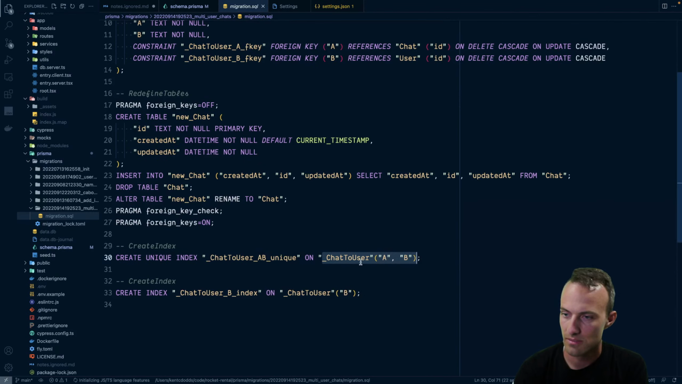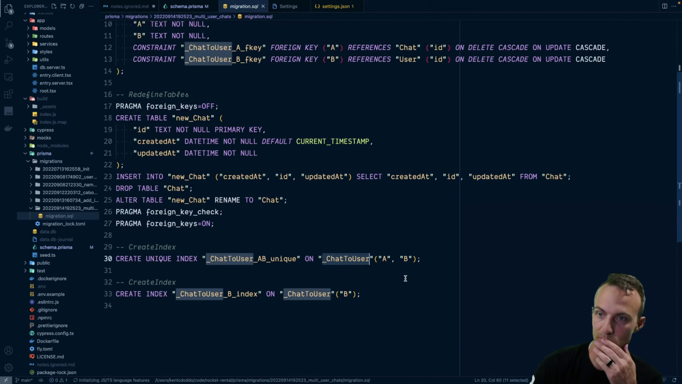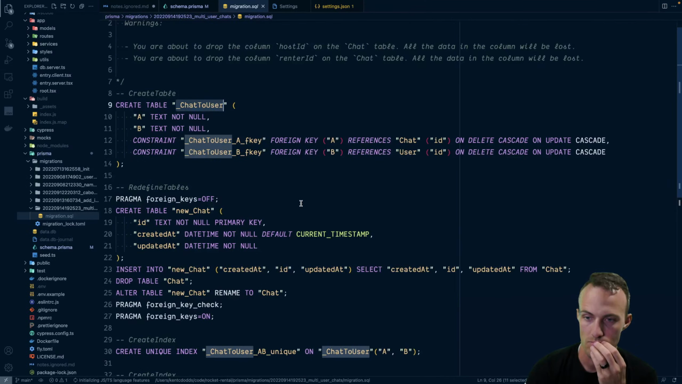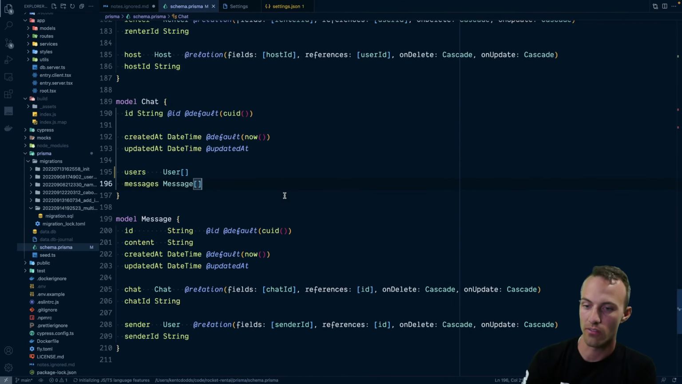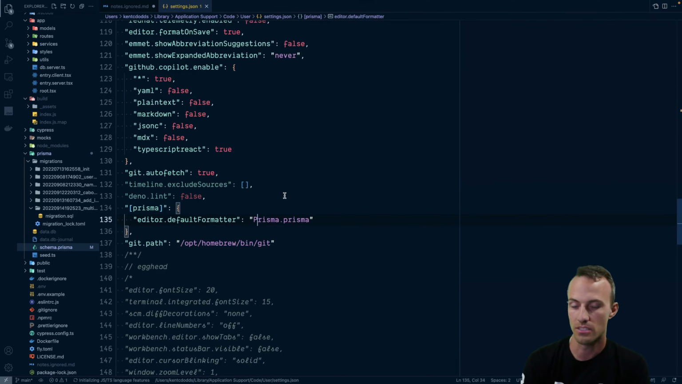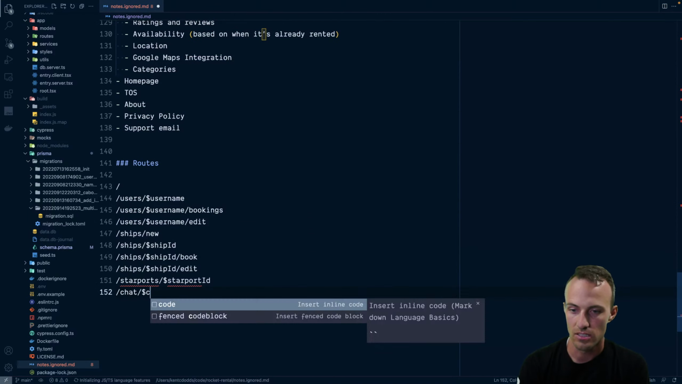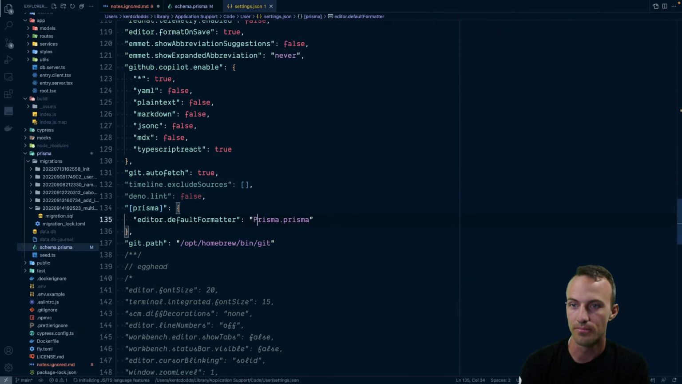Chat to user. So that, yeah, they create that for you. Huh. That's interesting. Man, that is so cool. This is why you have an ORM, so you don't have to do nonsense like I was about to do. Because we do not need custom properties on that table. Sick, yo. Okay, so actually, chat ID. That's another one.